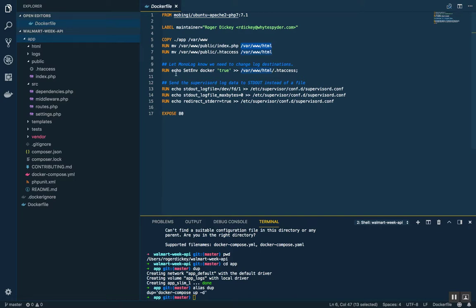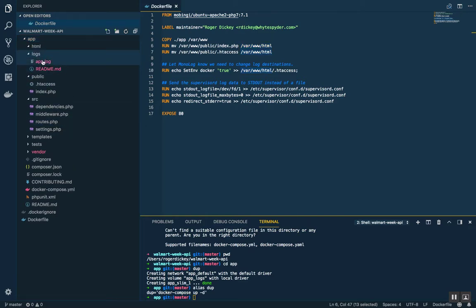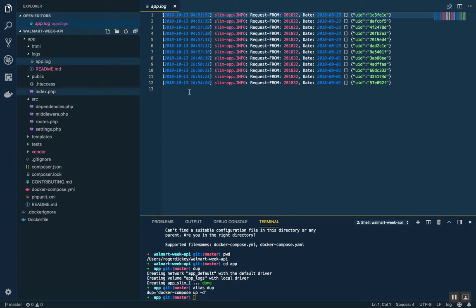The next line here is setting an environment variable in the htaccess file so that SLIM can detect that we're running in Docker mode versus development mode. And the reason for that is this concept that I'm still learning more about myself, but with Docker images, it seems to be a best practice to avoid logging requests into files on the file system.